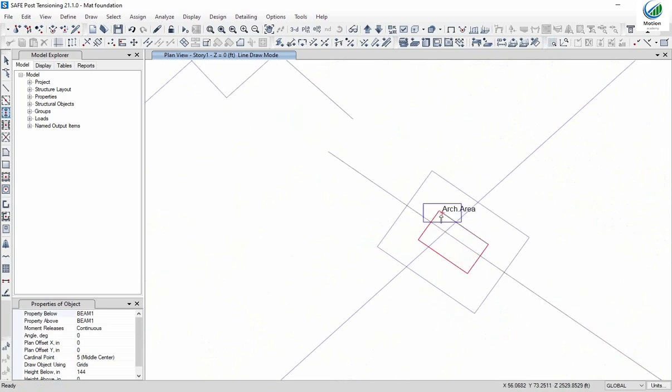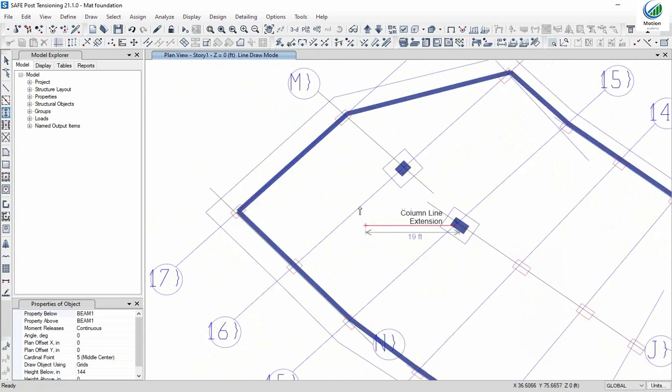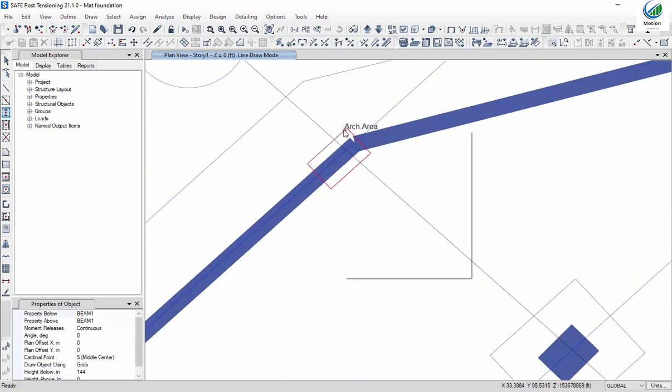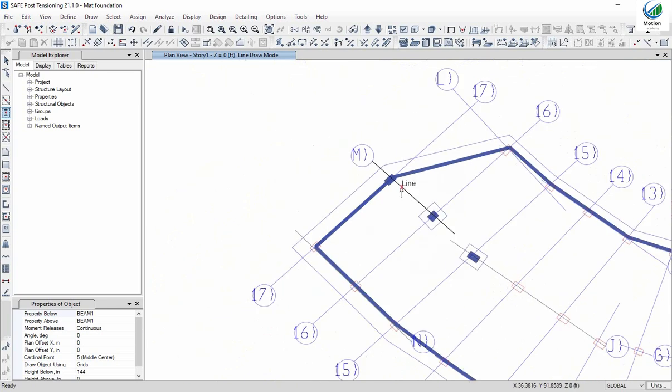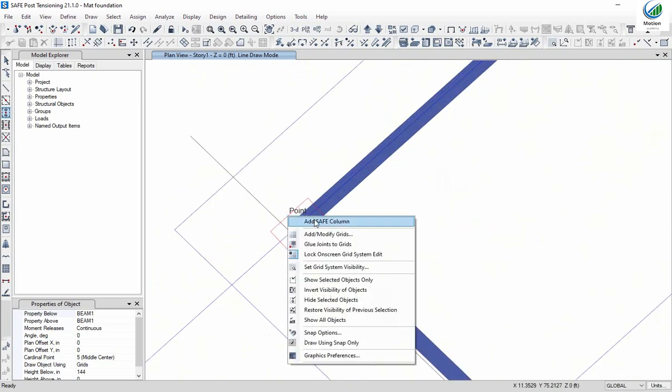Following the same procedure, we will keep our mouse on the column portion and right click, then convert into SAFE column. Following the same way, we will draw all these types of columns. This will help us and save a lot of time during our working.